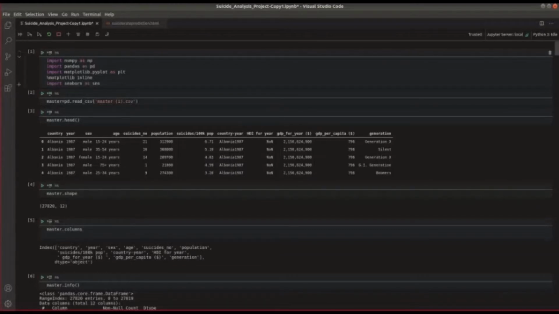Internship student at Avishkar Tech Solutions Private Limited. This is my data science project and the topic of my project is suicide rate analysis. First of all, I have imported all the necessary libraries and then I have read my data set.